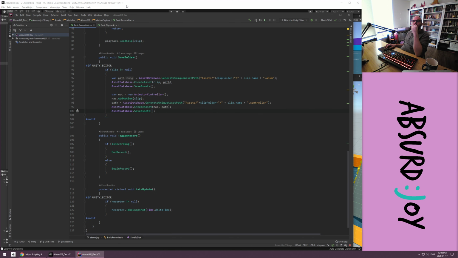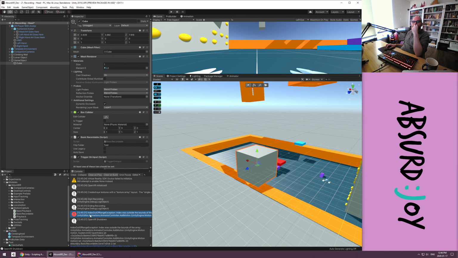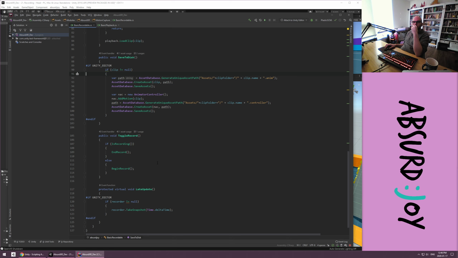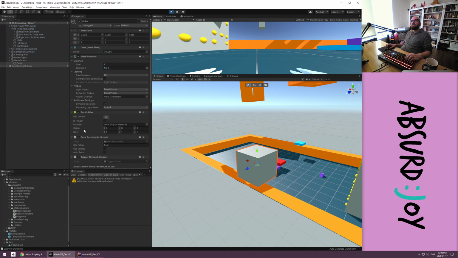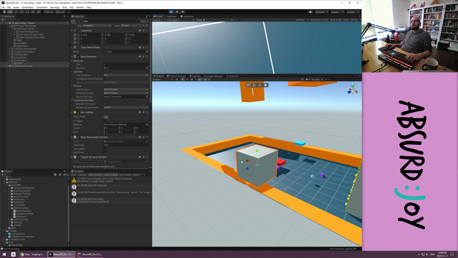And index out of range. What was that? What was that? Index out of range. What? Well, let's try that again. Let's just try again. Let's see what happens. Spacebar, wiggle, spacebar. Now it works. Nope. Enter, because I did not save.